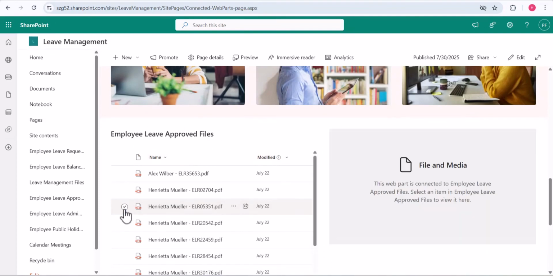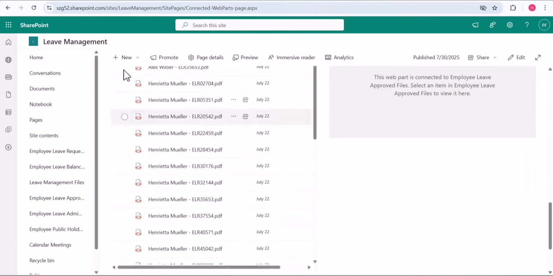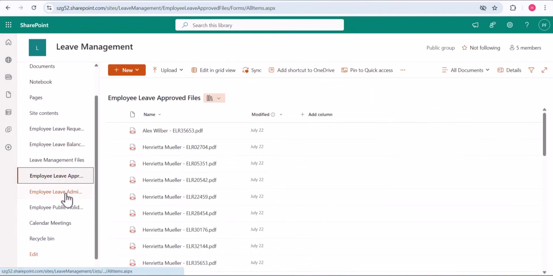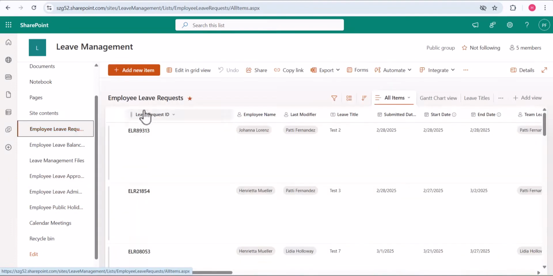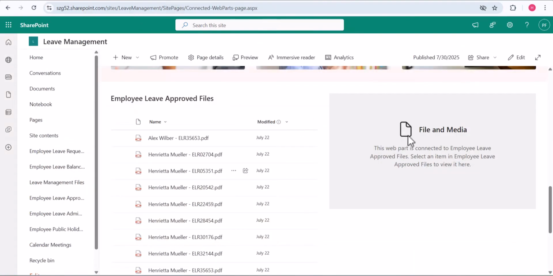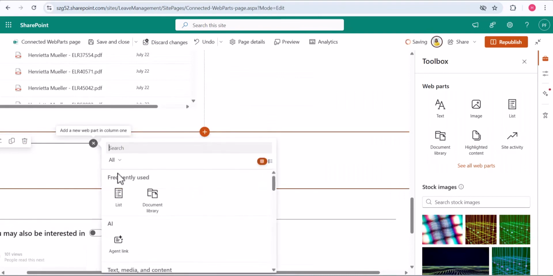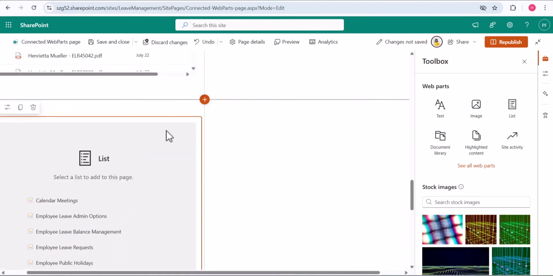In the same way, there are two other web parts also, the list web part and the list properties web part. So for doing this one, let me show you the SharePoint list. So here I have an employee leave request list. Now I will add a two column section over here. So here I will add the list web part.